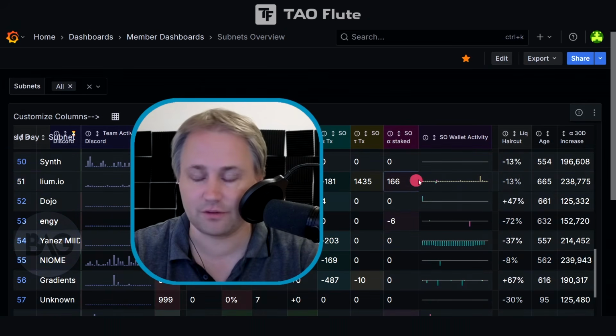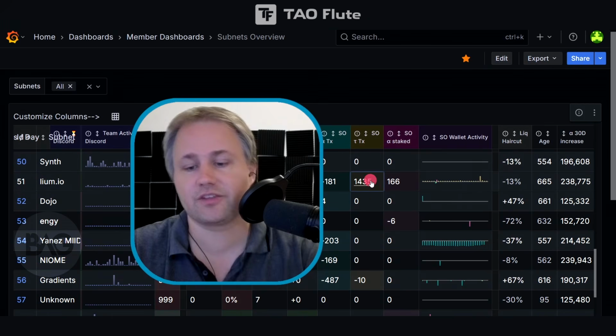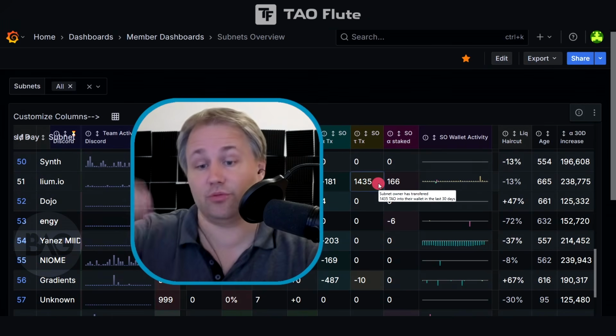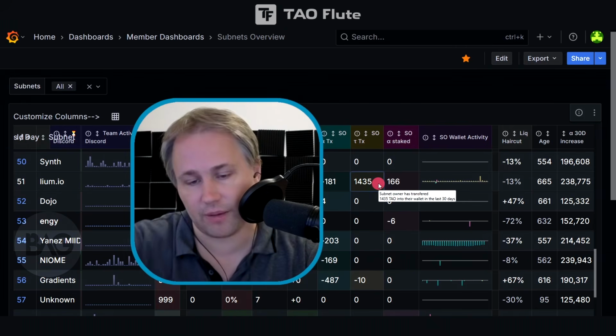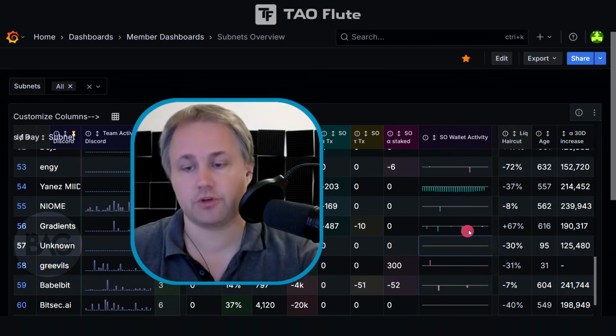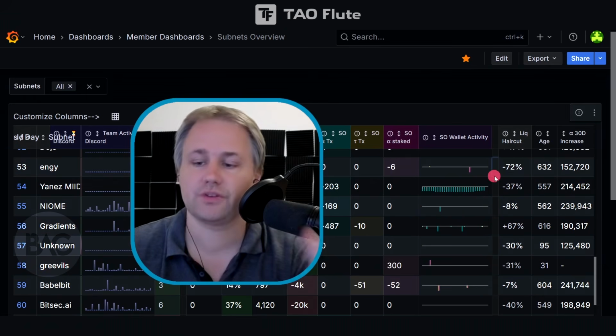It also looks fantastic for Lium, which I always go on about, because they're putting TAO into the wallet, their profits into the subnet owner wallet, and then they're doing giant buyback and burns. This is all super clear and easy once you know how to read it.